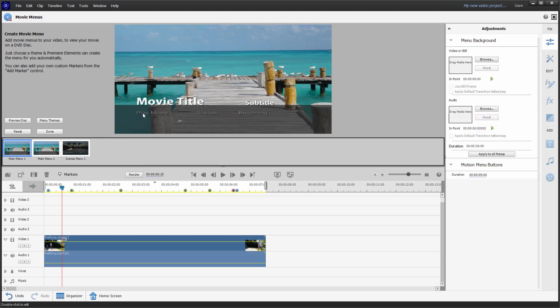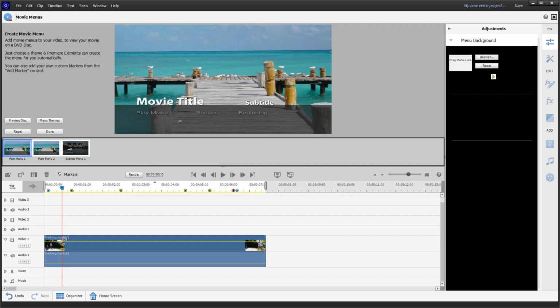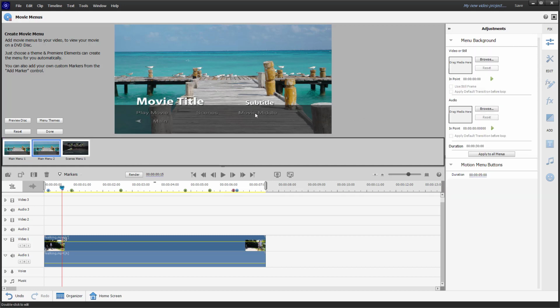So you can see that play a movie is here, and there's beginning as an option. That is because I added in this beginning, as you can see right here, just like this. So that is the movie marker that I added in. Then you got the movie middle, as you can see right here. That is because I added in movie middle over here. So this is the marker, as you can see right here.